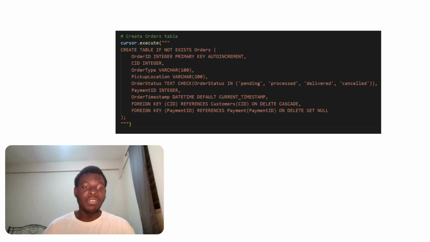Some tables like orders reference customer ID, driver ID, and payment ID. The ON DELETE rule defines what happens when referenced records are deleted. For instance, you might use ON DELETE SET NULL, so a deleted driver doesn't break the order record.